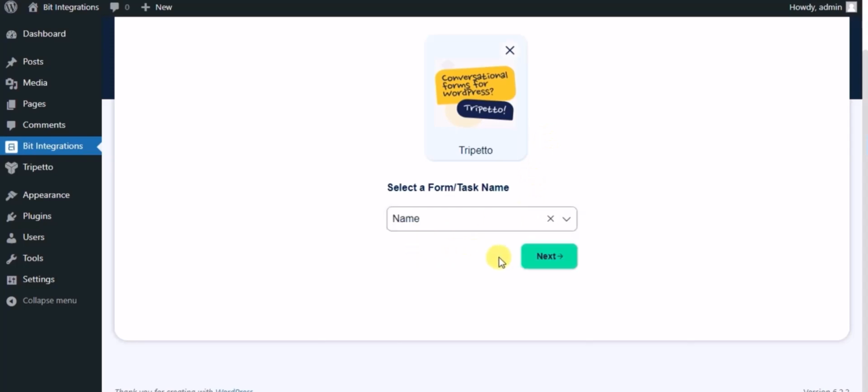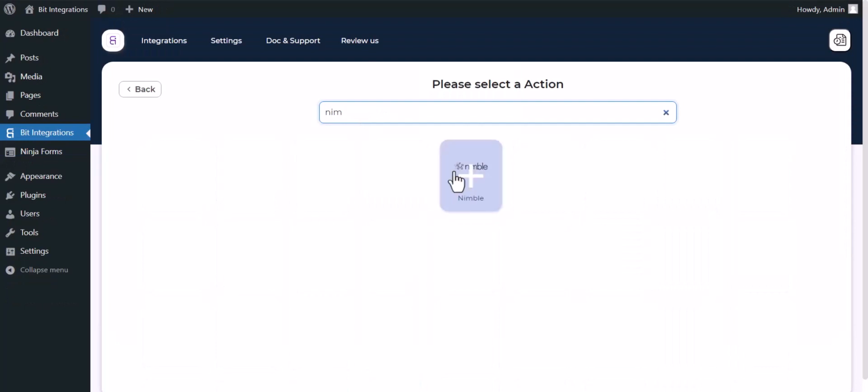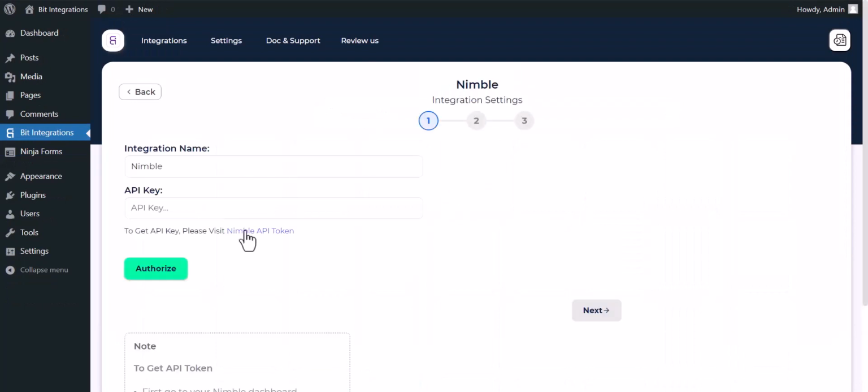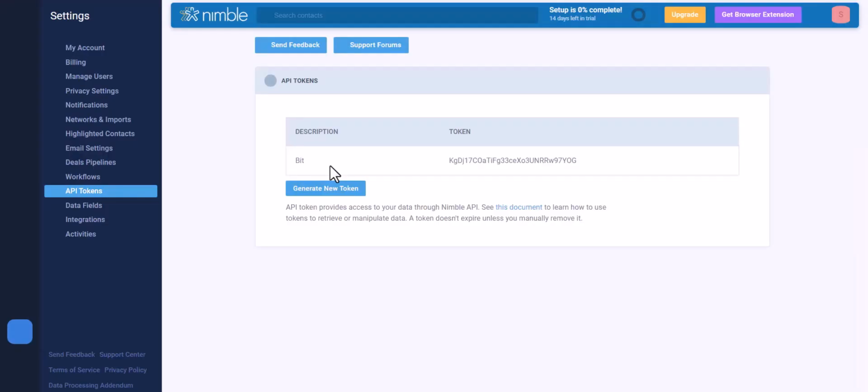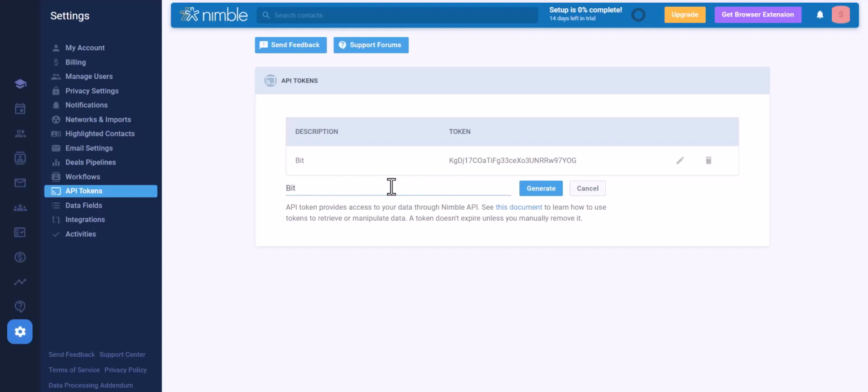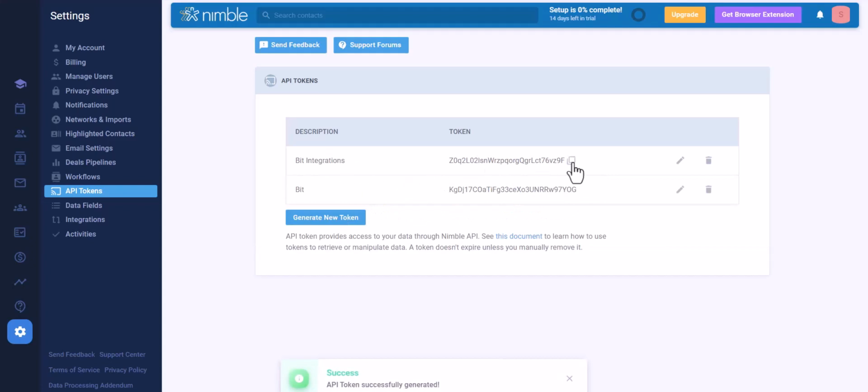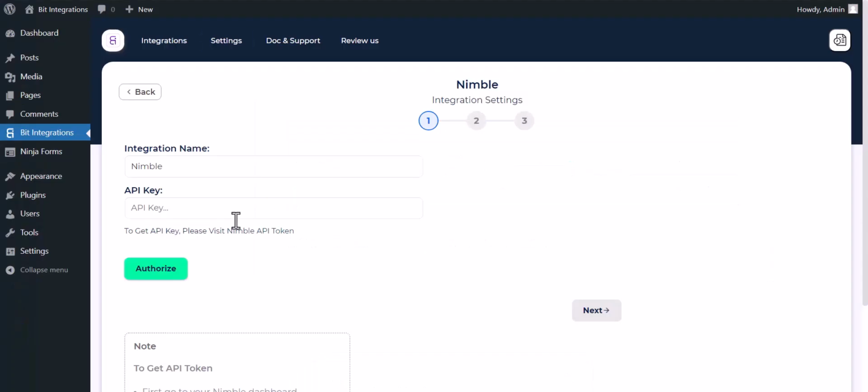Click on Next. Search and select Action Nimble. Give here an API token, so please visit the Nimble API token. Generate new token. Give here a meaningful name. Generate. Copy the API token and paste it here. Authorize it.